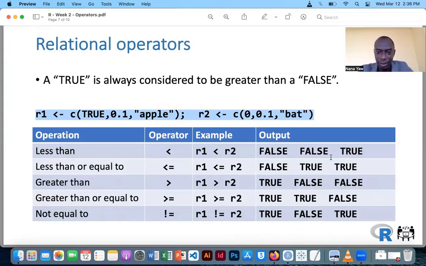False, false, true. So all of these ones have been said. This is less than or equal to. Okay. Less than or equal to means that it's either less than or equal to. So if one of them is true, it will be true. Because of the "or", if you have one of the conditions being fulfilled, then your output is going to be true.